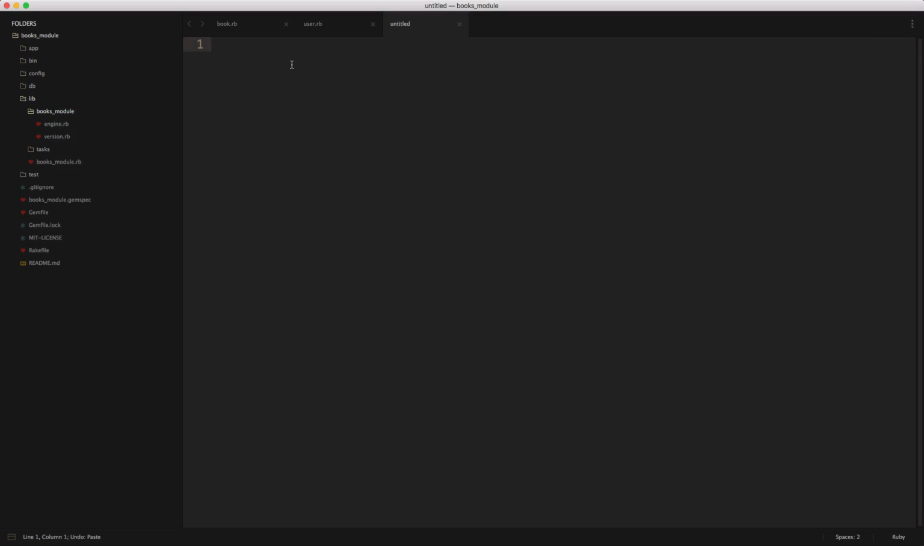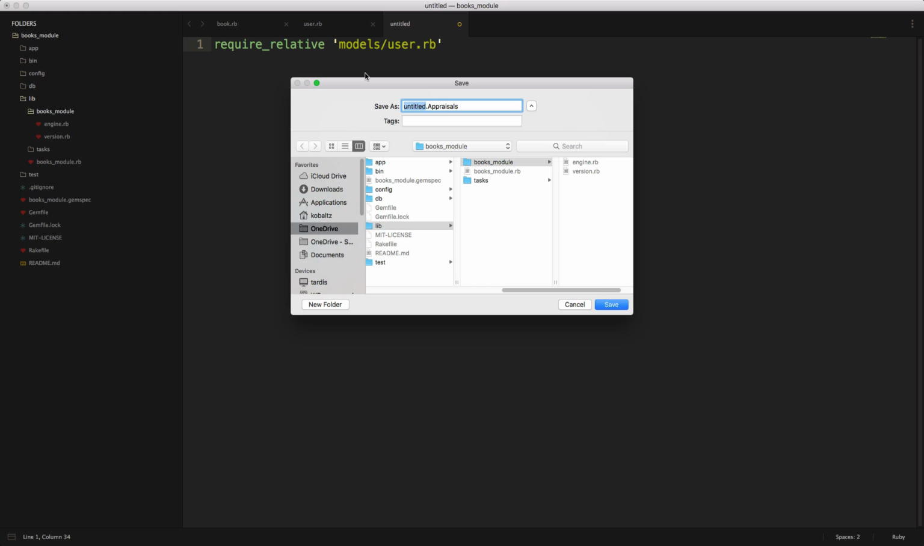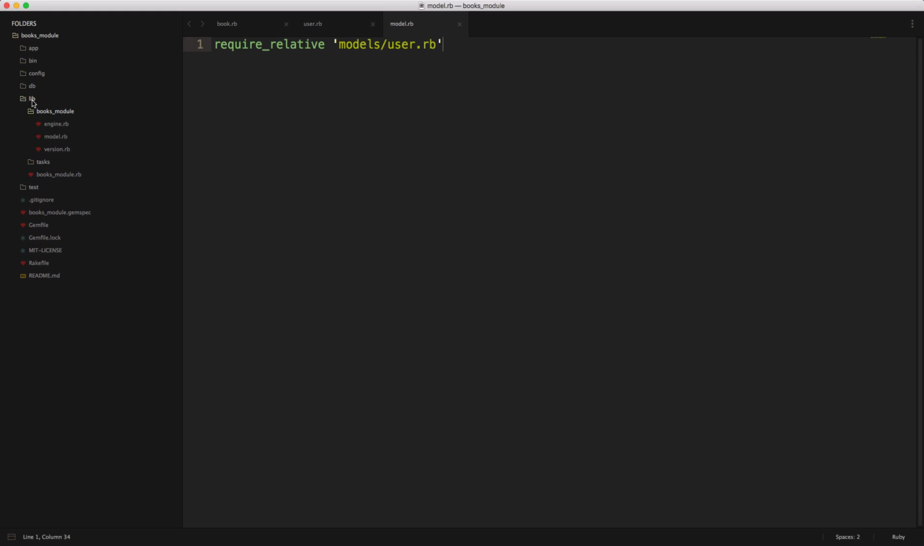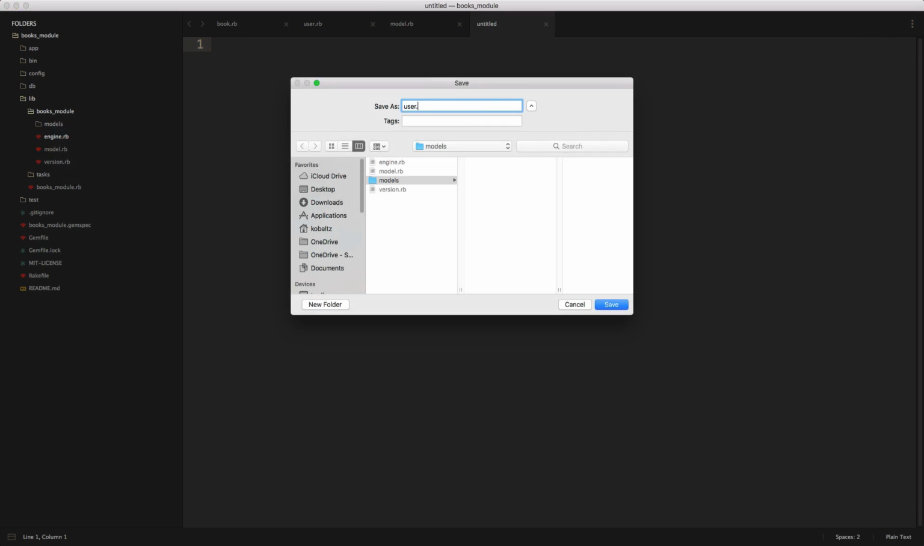So under our engine, under the lib folder, books module, I'll create a new file, and within here I'm just going to call require_relative and then the models/user.rb. And then we'll have to create this folder hierarchy. And I'll just call this file model.rb. So again, under the lib books module folder, we can create a new folder and we'll just call this models. And then within here, we will create a new file and we'll just call this user.rb.